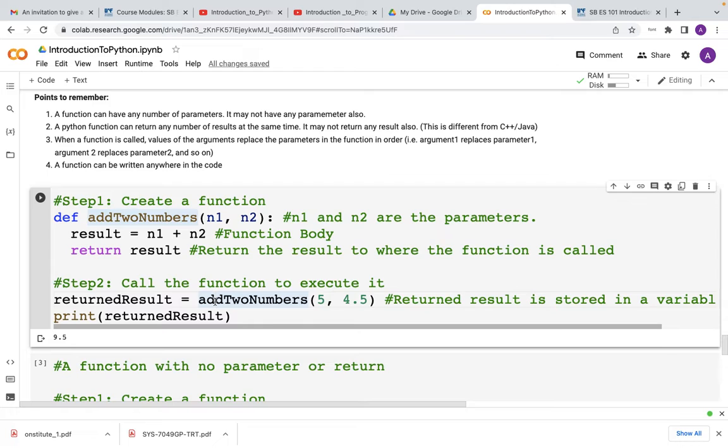This returned result, that is 9.5, will be stored inside this returned result variable, and that I am printing over here. So as expected, this print statement should print 9.5. Hope you have understood it. So let us run this program and let us see whether it is printing 9.5 or not. So as you can see, this code segment printed 9.5. So that is about function.